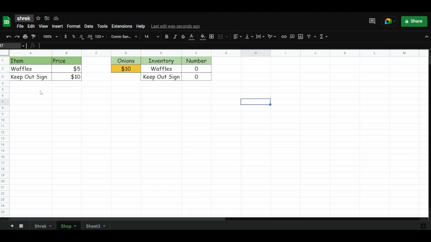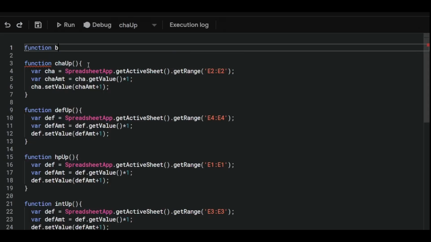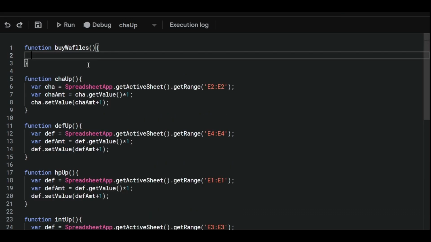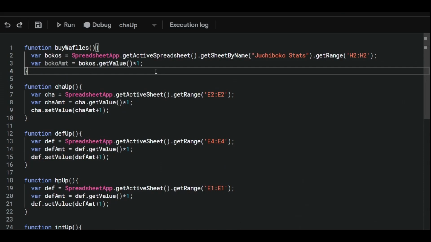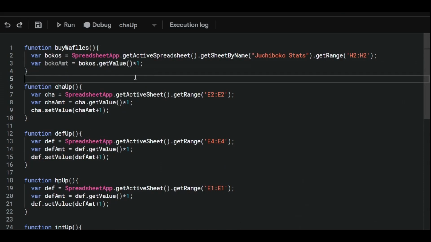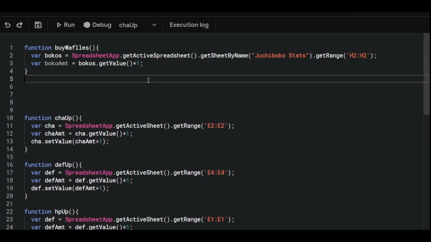So maybe I want to start out by redeeming some of my wonderful 10 onions I have here with some waffles. So I'm going to call this maybe buy waffles. Right, you're going to have it void, and you're just going to add those wonderful brackets there. Okay, so the first part of our code is pretty simple. We are just doing the same stuff that we've always done before. Let me add a little extra space so we don't get too confused.